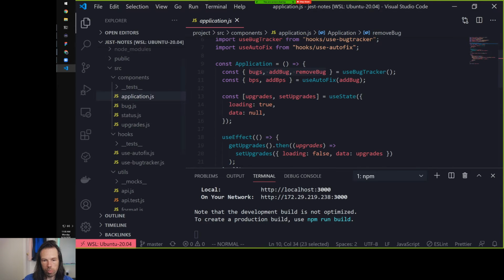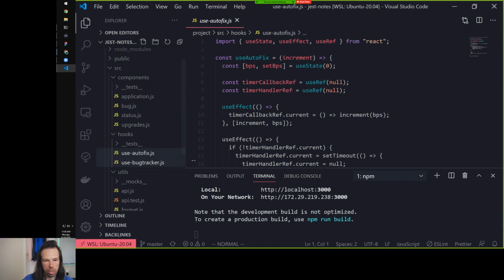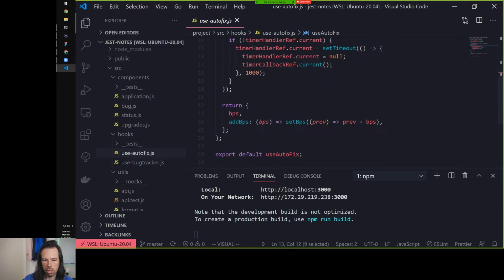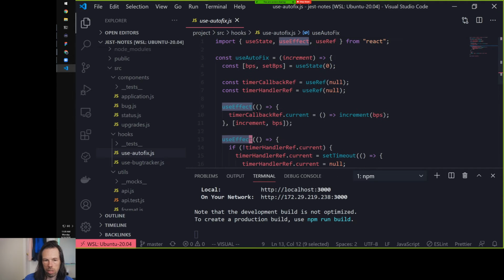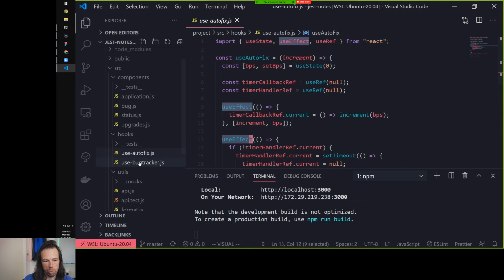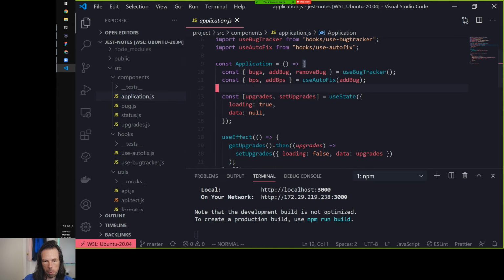But to me, this interface, making it simple and not having to worry about these ugly details, is very powerful. Our useAutofix actually takes in a dependency. It needs to have a function that knows how to add bugs because our autofixer will, over time, increase the bug count. So useAutofix, that's a hook as well. It keeps track of state. It also has some side effects. Let's not get into the details of this hook. We don't even need to know the implementation details to be able to test it, because we're going to test like we're the end user. So this does use hooks. Therefore, it also has to be a custom hook. But all it does is give us two things.